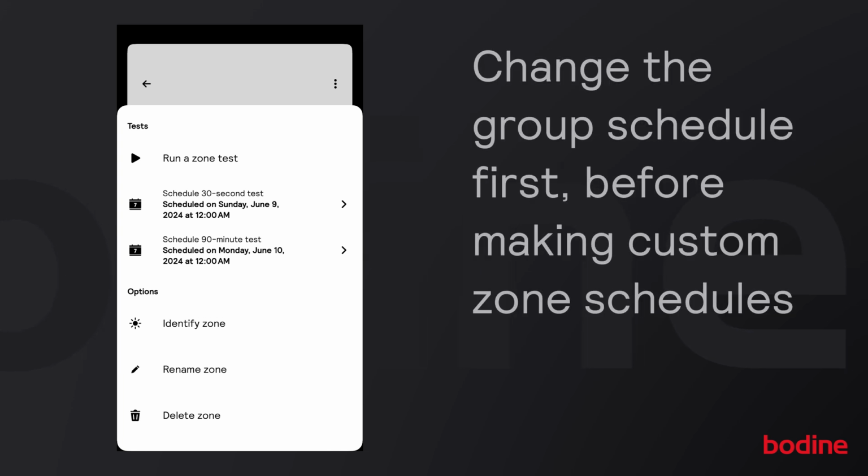Please note, changing group schedules will overwrite zone schedules, so make sure you set the group schedules first and the zone schedules second.